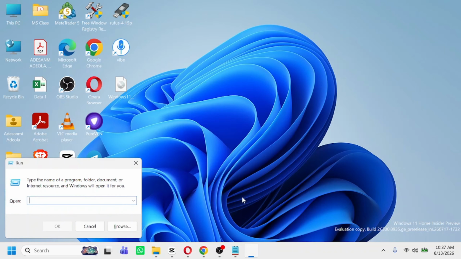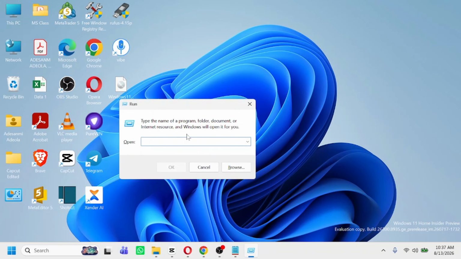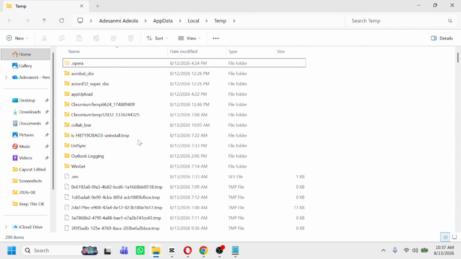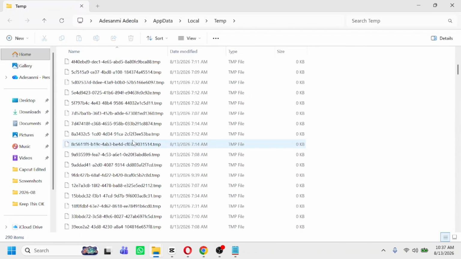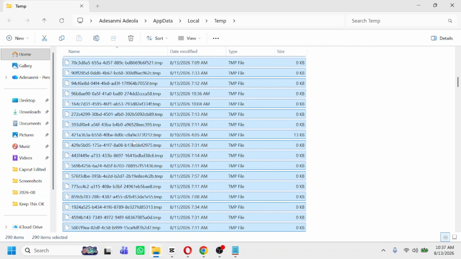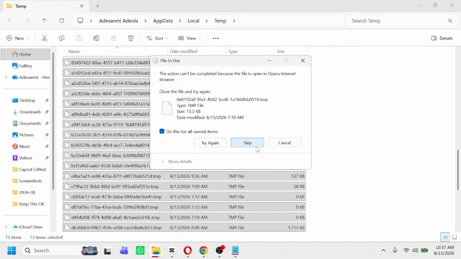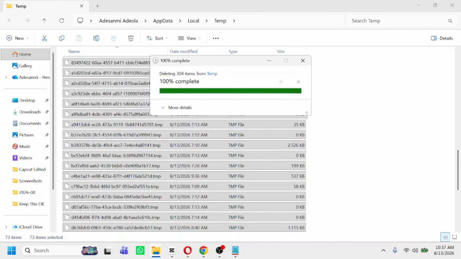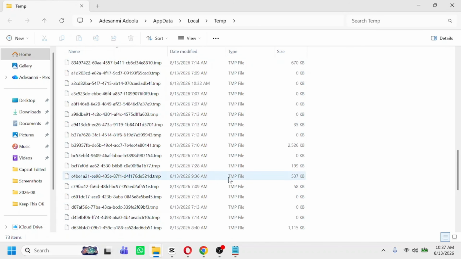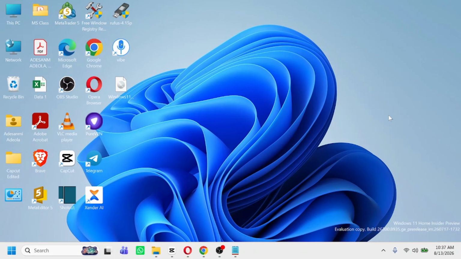Combine Windows key plus R and it brings you to this interface. This time around, write percent temp percent, then hit the enter button as well. Then here you have some files, about 295 here. Control A, Shift Delete to remove these temporary files from your device. Click this button and click on try again. This will take away every unwanted file from your device. Then go ahead and close this page.